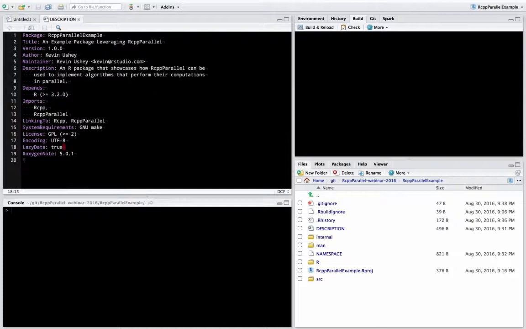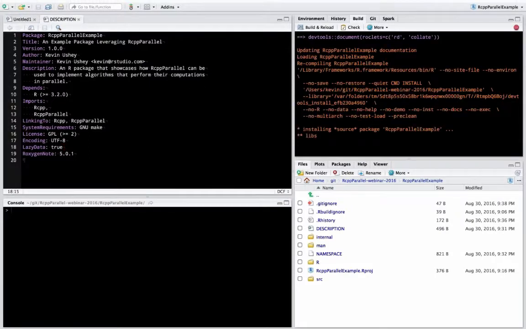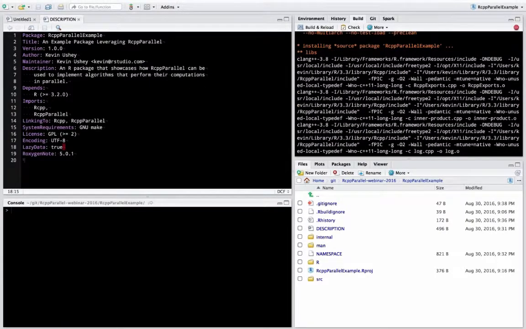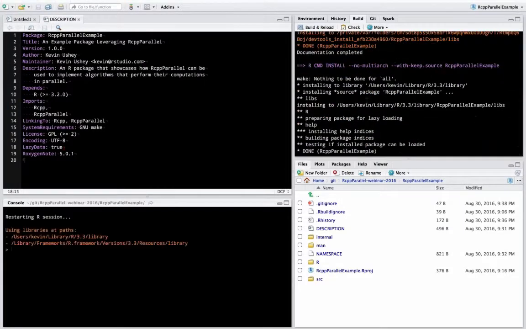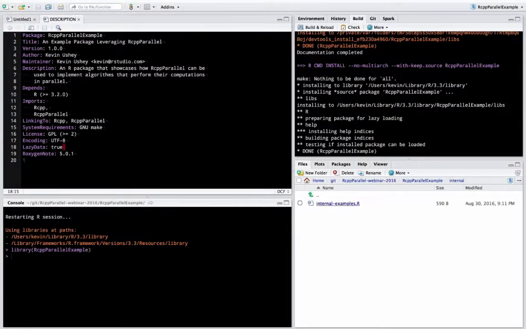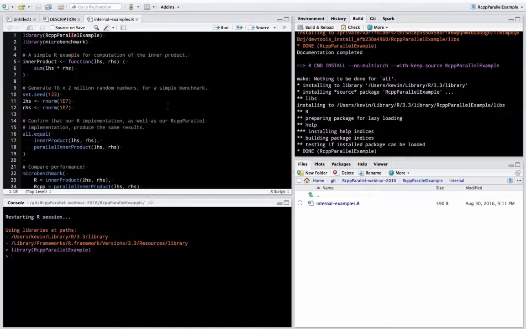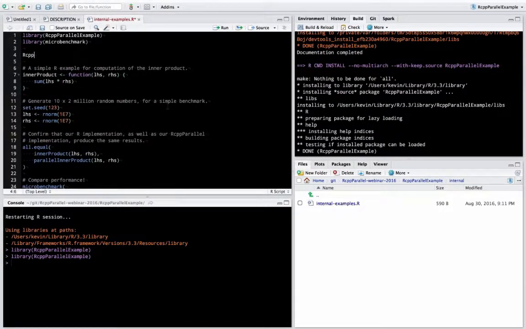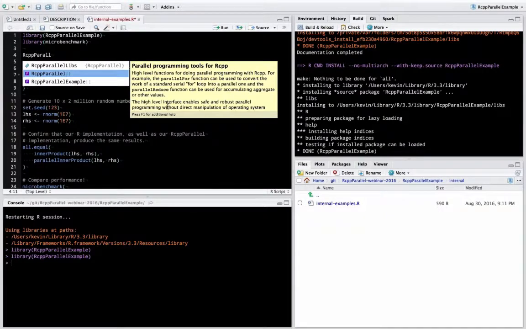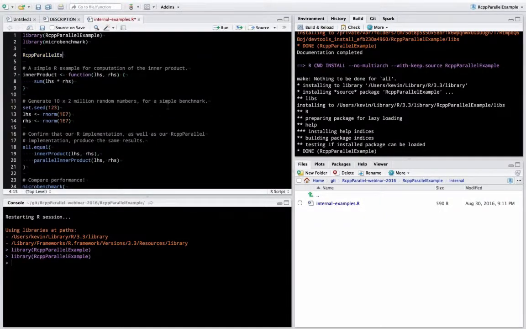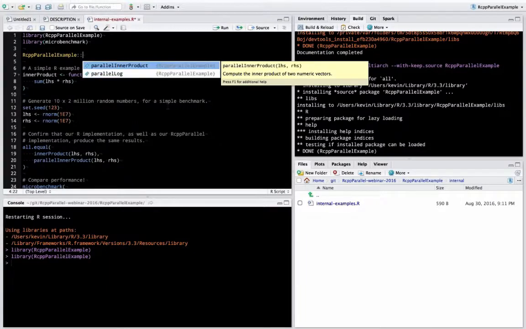First, I've got a pre-working package here. I'm just going to build it. The compiler runs to compile the package and build it. We built it, we restart the R session, we load it, and we've got our RcppParallel example package. Just to show that it's working, we've got that package loaded, and we've got these two functions here that are in the package ready to do some work for us.